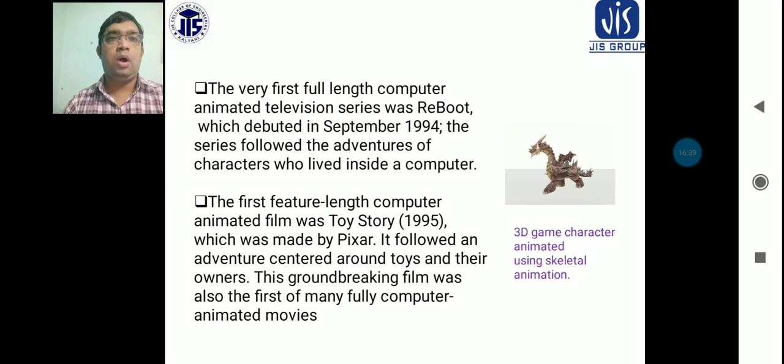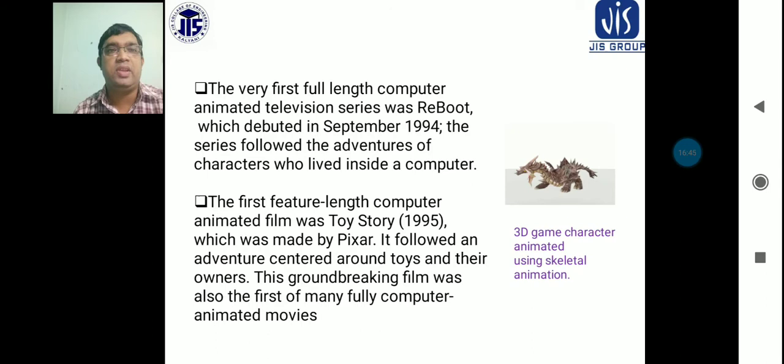The very first full-length computer animated television series was ReBoot, which debuted in September 1994. The series followed the adventures of characters who lived inside a computer. You can see a figure here. These are 3D game characters, animated using skeletal animation.